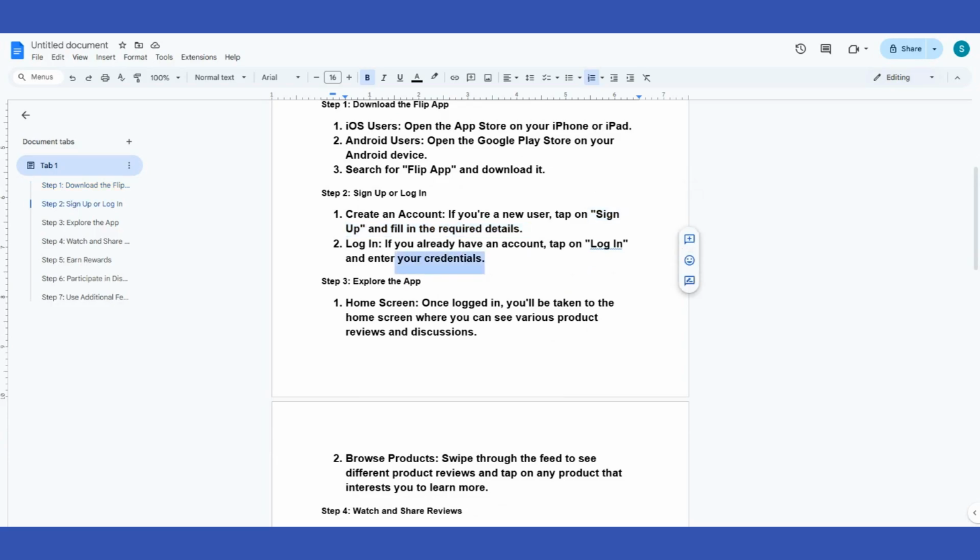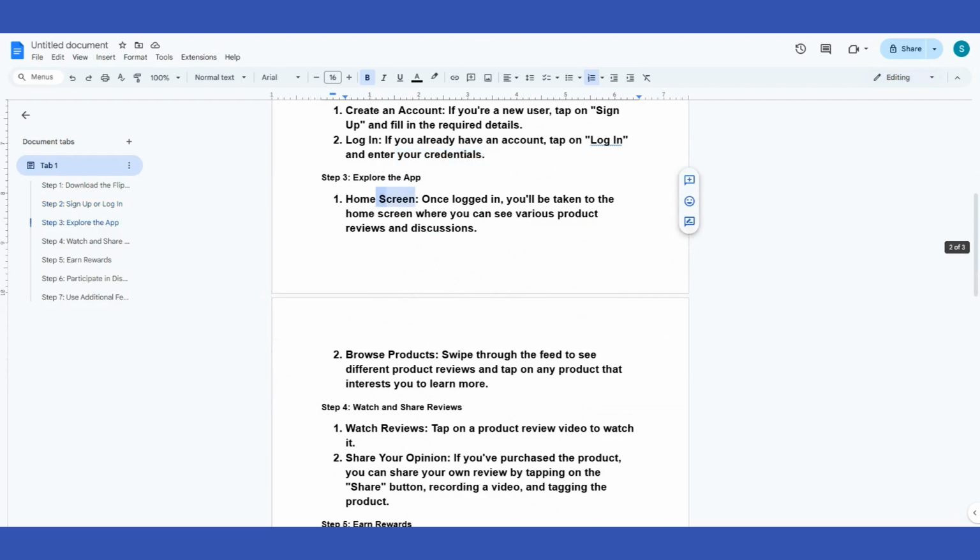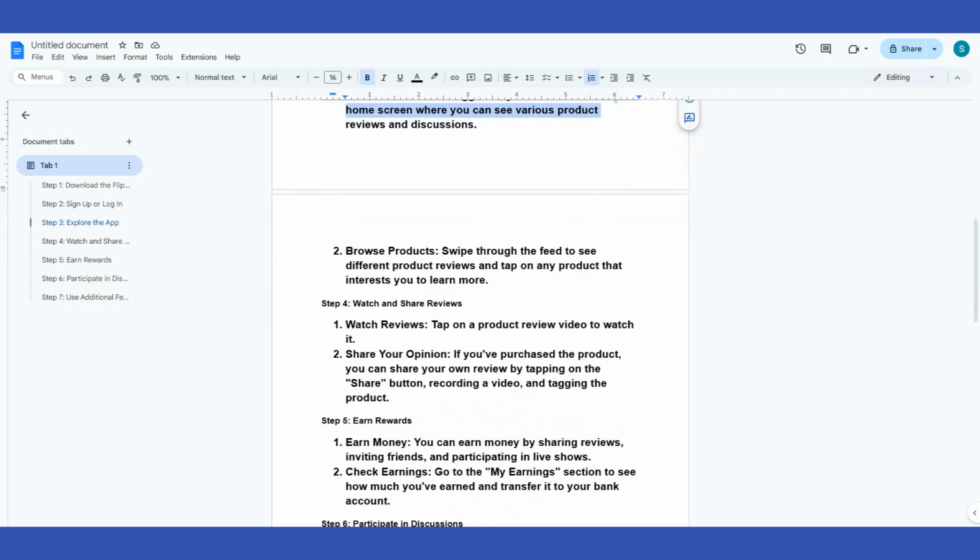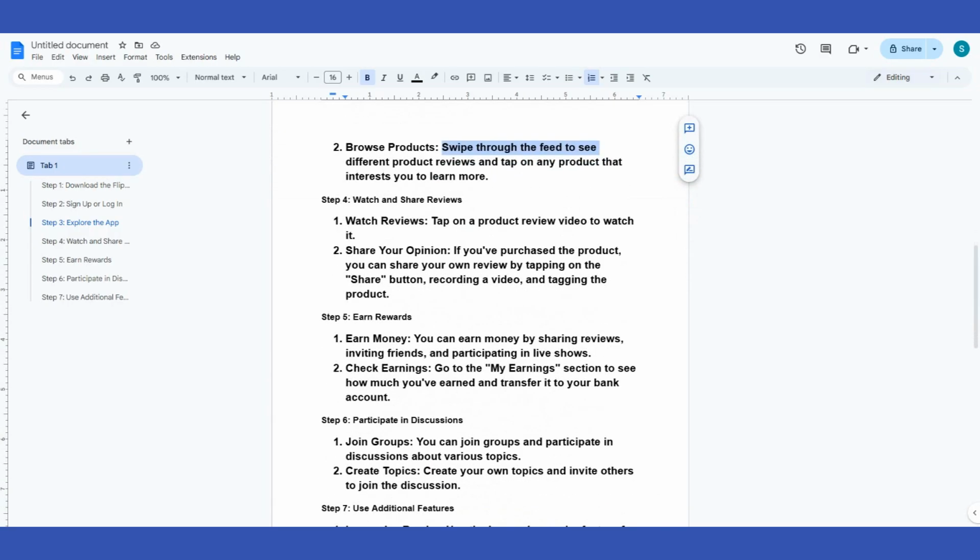Then step 3 is explore the app. You can find the home screen. Once you log in, you'll be taken to the home screen where you can see various product reviews and discussions. Number 2, browse products. Swipe through the feed to see different product reviews and tap on any product of interest that you want to learn more about.